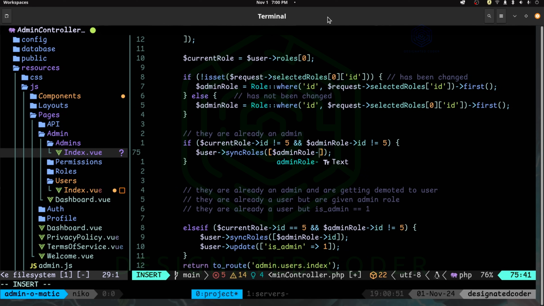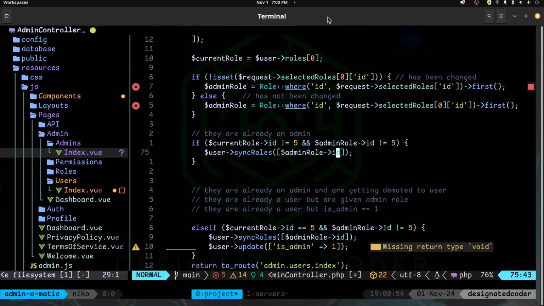Admin role ID. Because we are giving admin roles to these users, or we are taking admin roles away from these admins, they are already an admin. We're looking for if the current role ID, the current role that they have now, and the admin role ID that we are looking from whatever's coming from the Vue-Multiselect, whatever that is, they are already an admin. Then we are going to sync the admin role that's coming in from the front end.